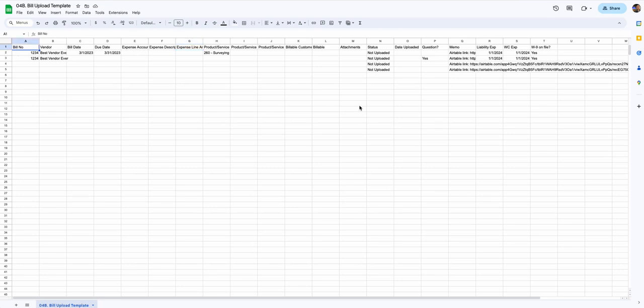But basically, the person you have monitoring your shared inbox will go through all of the bills that roll in from subcontractors and other vendors and enter them in a spreadsheet. There's so many advantages to this. So it's a way of standardizing your payables.